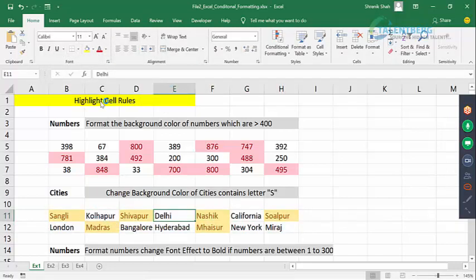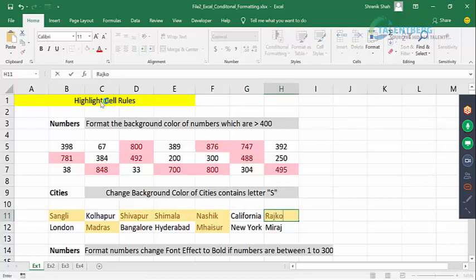Now if any city name I change by adding the letter S, let's say this is Delhi, I change this city name to, let's say, something. The city name contains the letter S, so it changes to yellow color. And the city name which already contains the letter S, I remove that city name and I type something new. Let's say this is Rajkot, so it does not show me the yellow color. This is the second example.